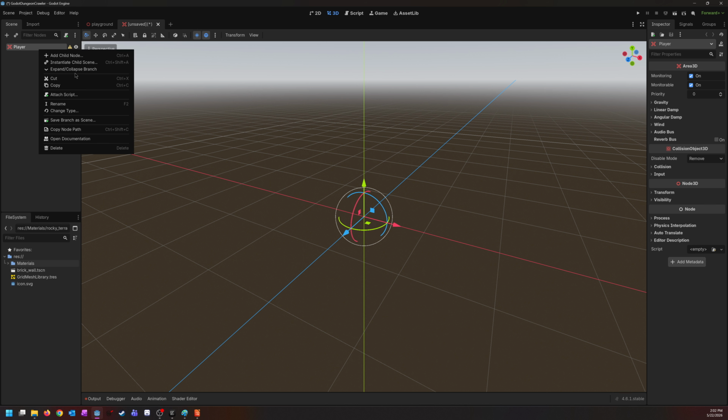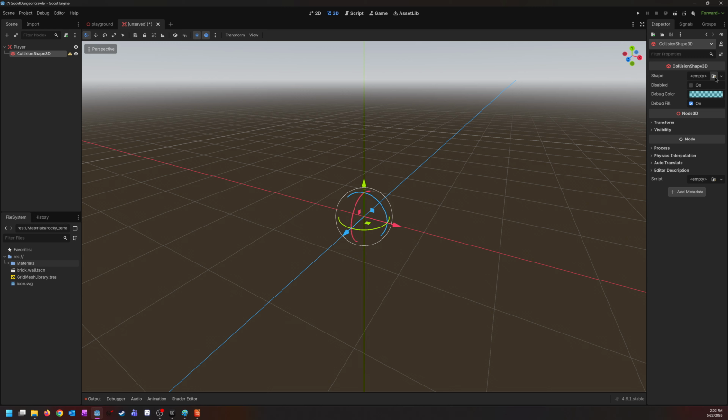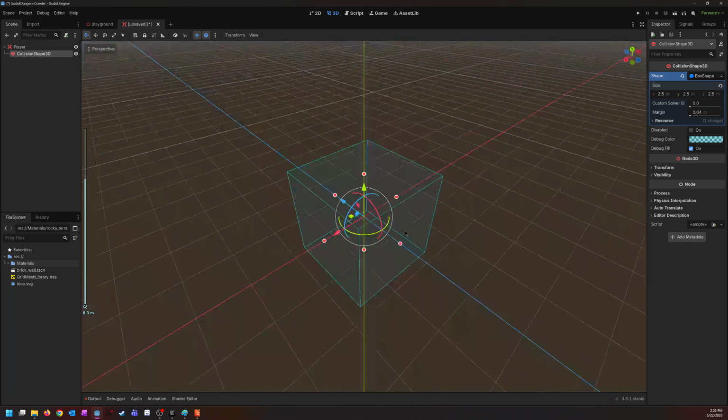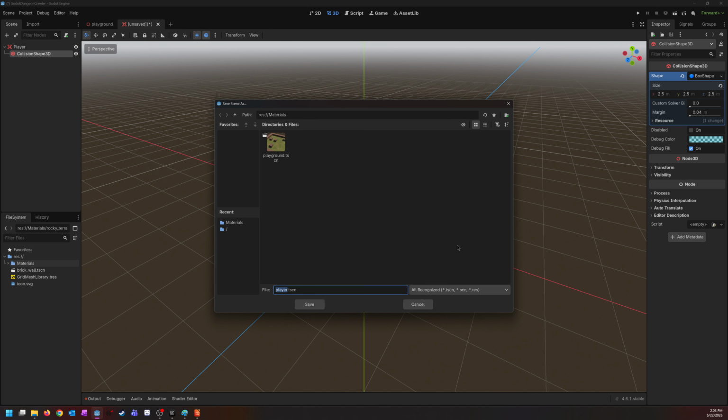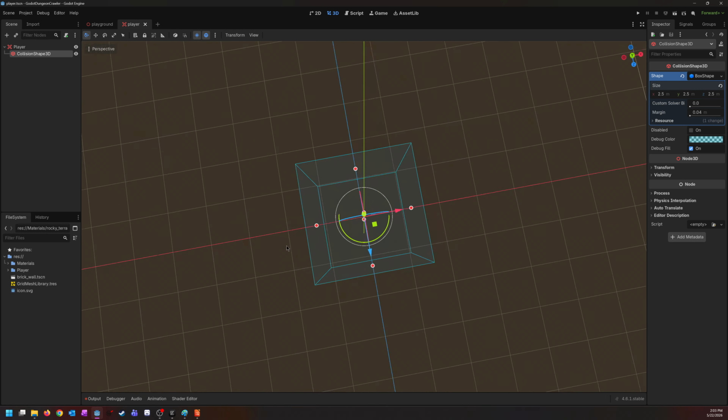And what we need here is a collision shape. So I will add a collision shape, and I'm just going to make this a box. I'll make this 2.5 by 2.5 by 2.5. Okay, so it's just going to be a cube, just a little bit smaller than our actual world. So I'm going to put this in its own folder called player.